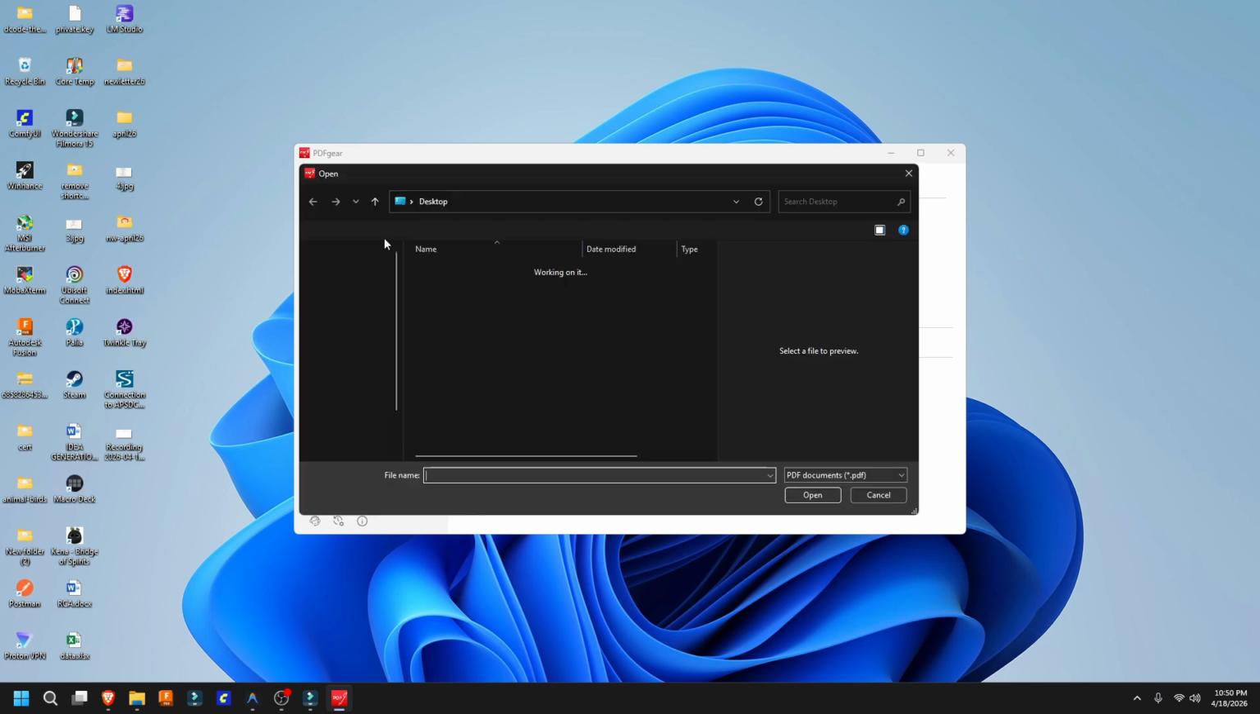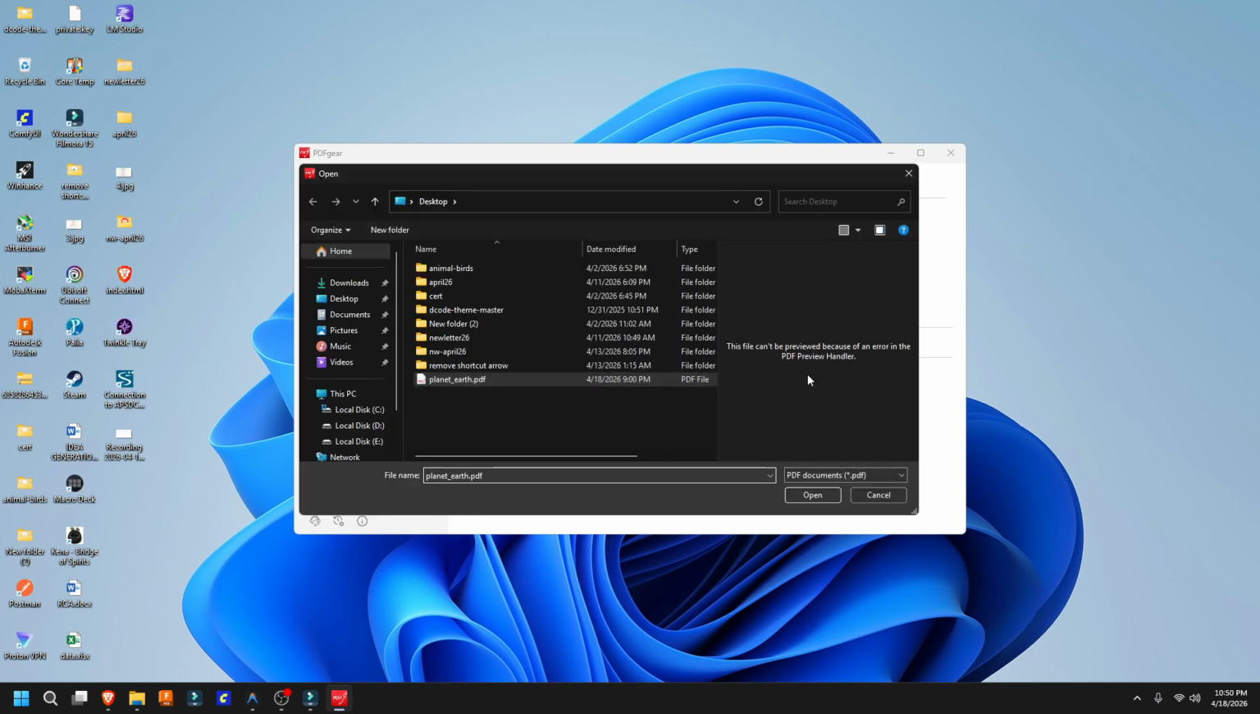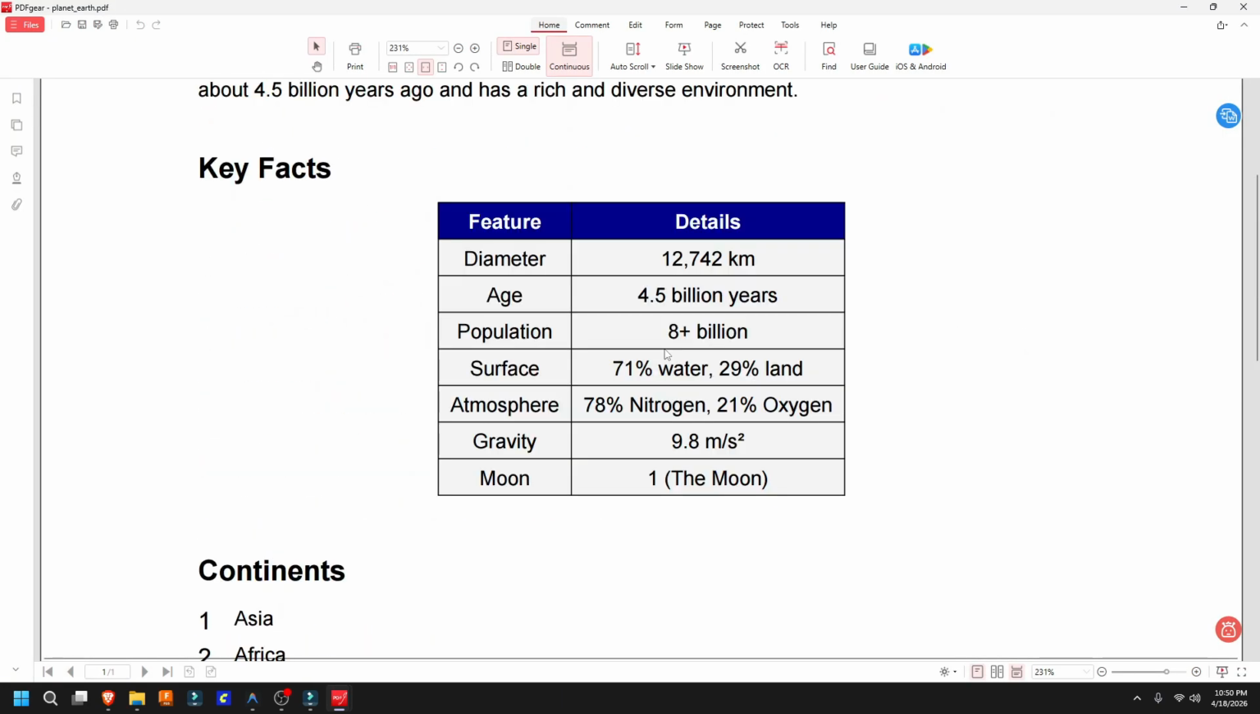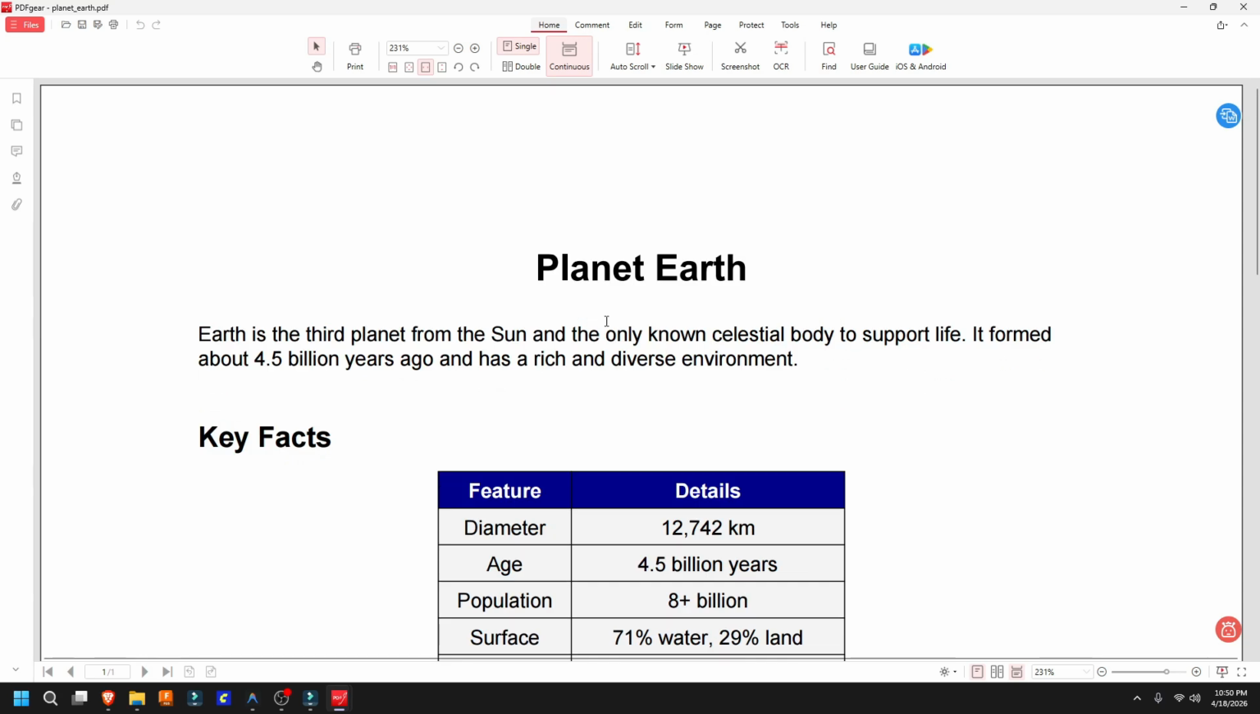For that, you just have to click here, select the PDF that you want to edit, click open, and it will open the PDF. As you can see, this is a small PDF. It's a demo I have created. At the top, you can see all the options that are provided. For example, here I have comments, where you can read and mark, highlight your text, etc.